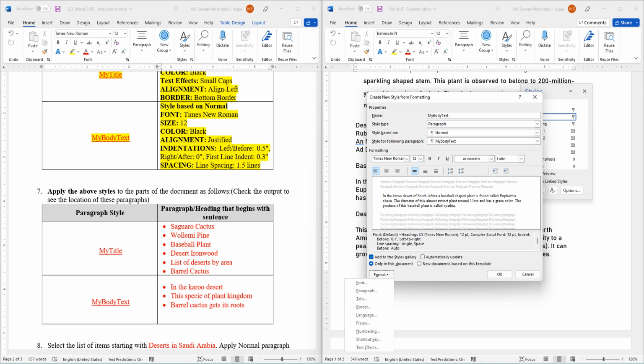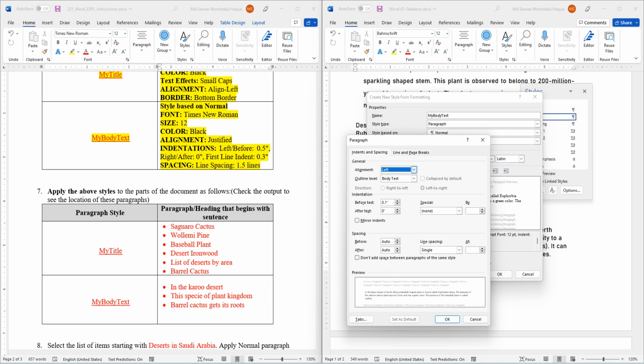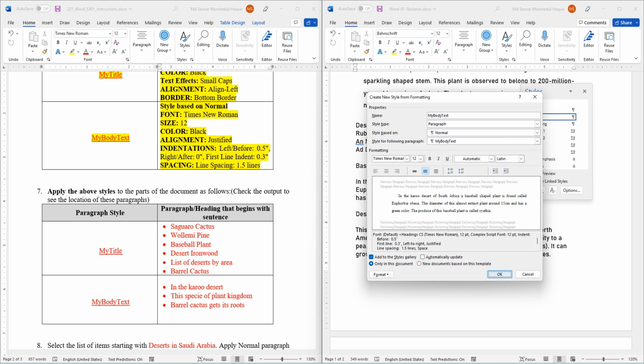So we'll go to Format and Paragraph, and here we'll change to justified, left or before 0.5, right or after 0. For first line indent, this is special indent, first line, so we have to change it to 0.3, and then change line spacing to 1.5, and we click OK. Now everything is done, so you can click OK and finish my body text.